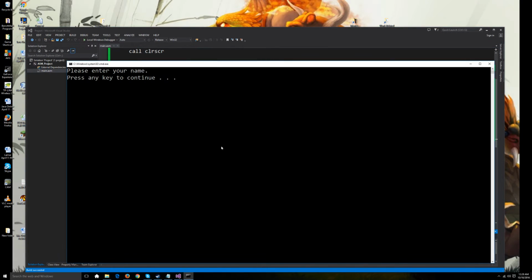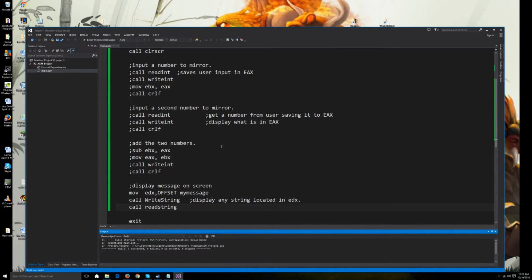Let's find out. Please enter your name, press any key. Well, it's not even letting me type. There's got to be something wrong, right? The answer is you can't simply call ReadString. You have to set up everything for where it's going to go, quite possibly the size limit that you're allowing.